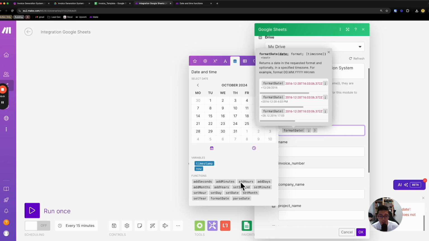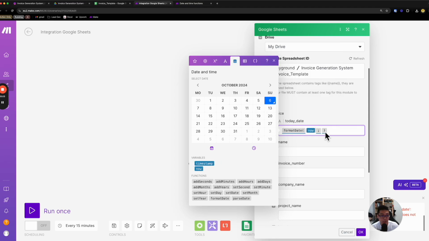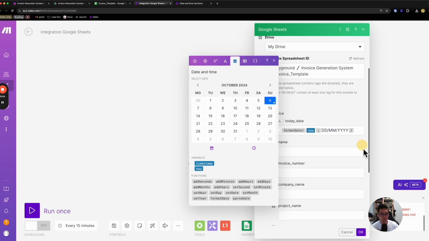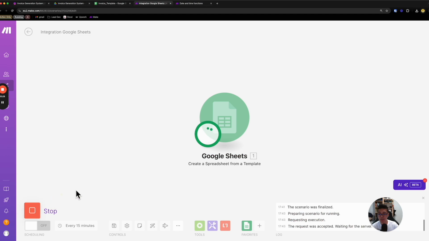Format date, and then here I should select now, and then here I should put the month, sorry, let me see the example. Okay, so I can put month, day. So I put day, month, dash, year. Okay, so it's today's date. Let me try again. I run again.